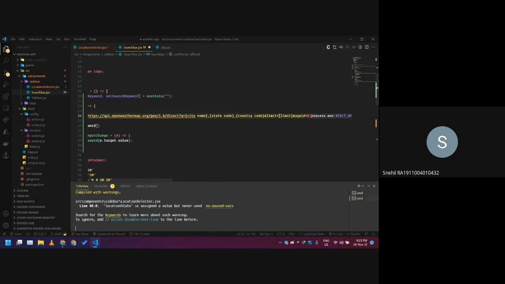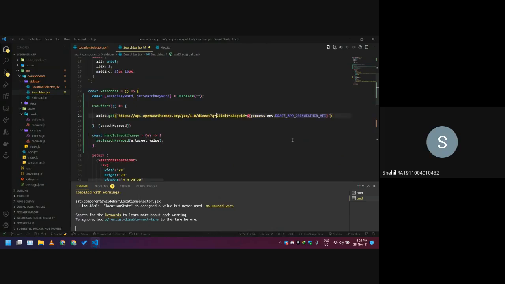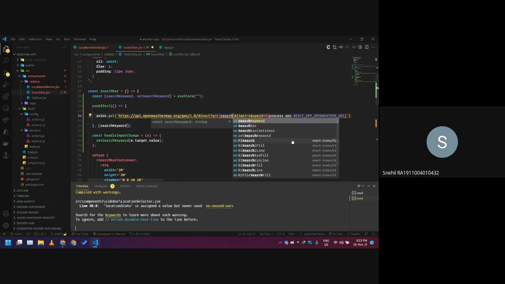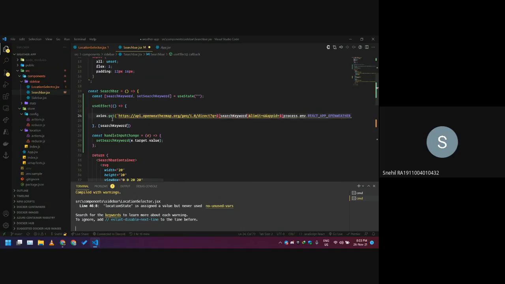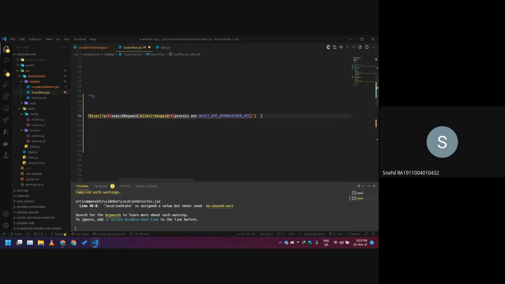And in here, we can set some more properties. Limit is basically how many search results you want, so I want to set this to 6. And for this place where you get the city name, country, state code, and country code, we can do a single value over here, and this will be the search keyword. So this will actually get us all of the data.